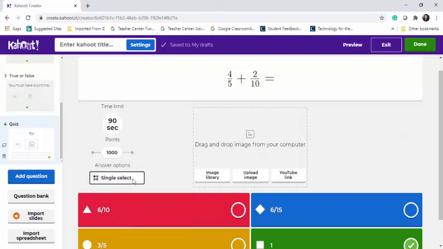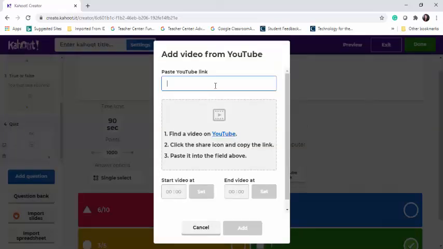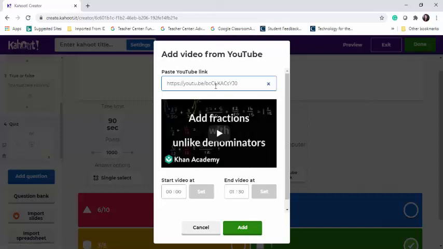Something else you can do with these multiple choice questions is add an image from their library, or upload your own image, or you can add a YouTube link to review or teach a concept before asking a question. So in this case, I have a YouTube link here. It is to a Khan Academy video about adding and subtracting fractions with unlike denominators.